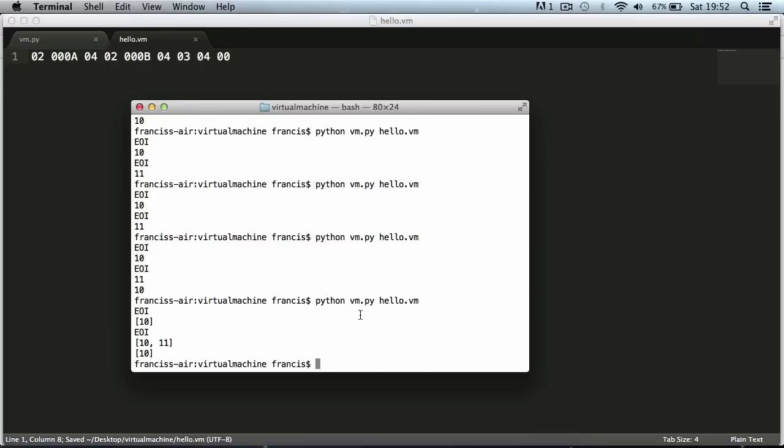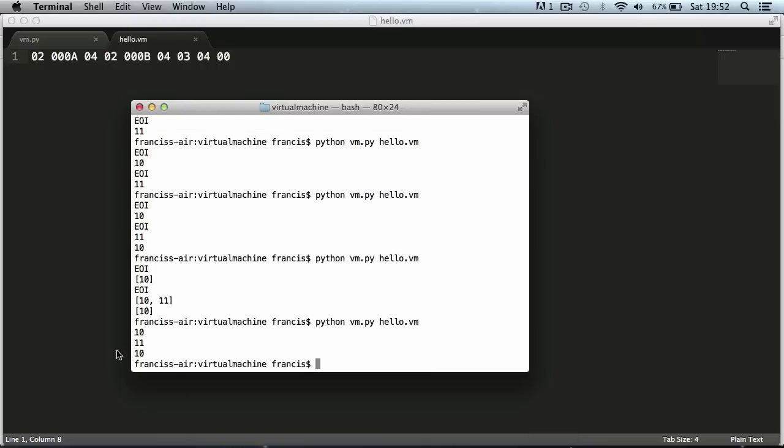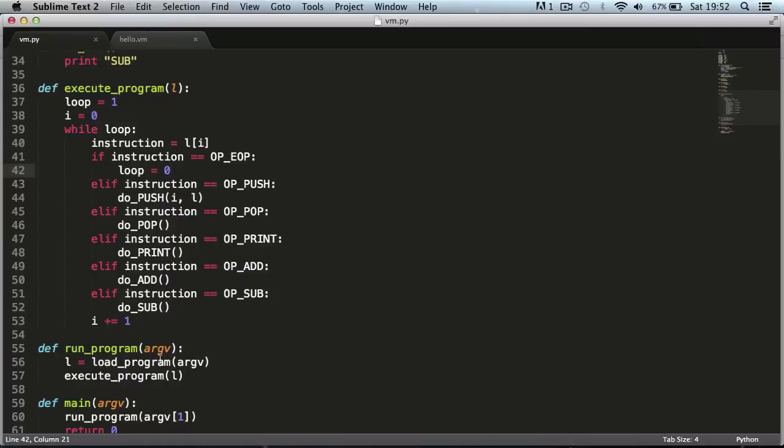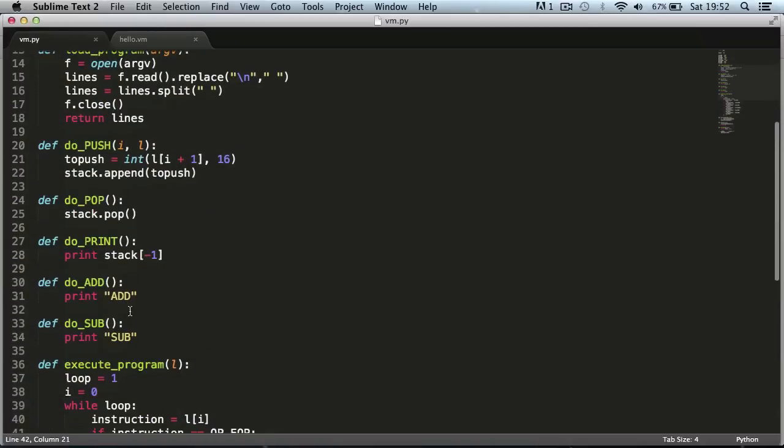So we'll just hit up and enter. As you can see, it seems to be working. So what I'm going to say now is we're going to do the add function.